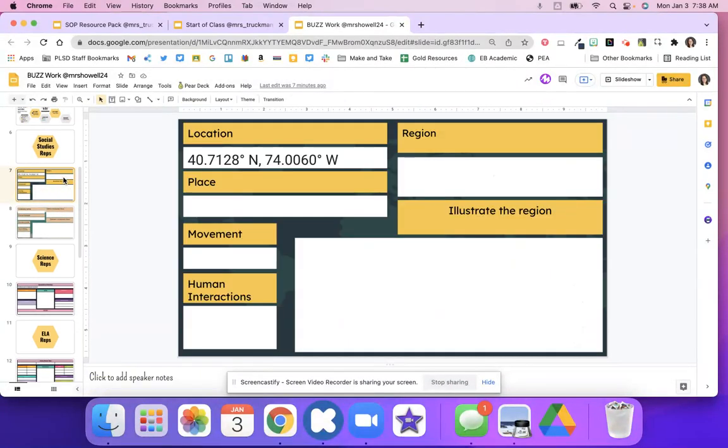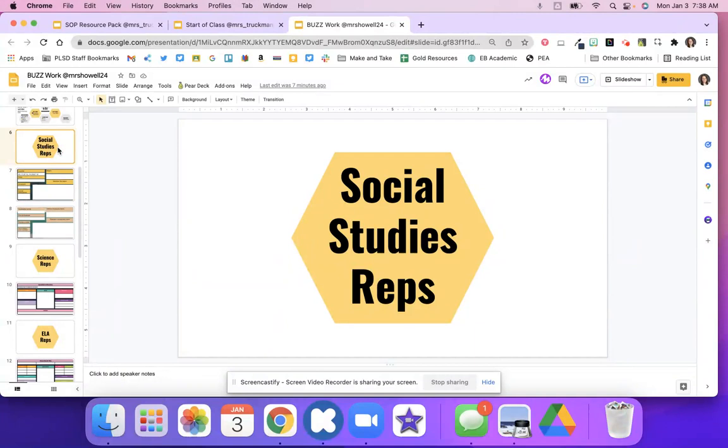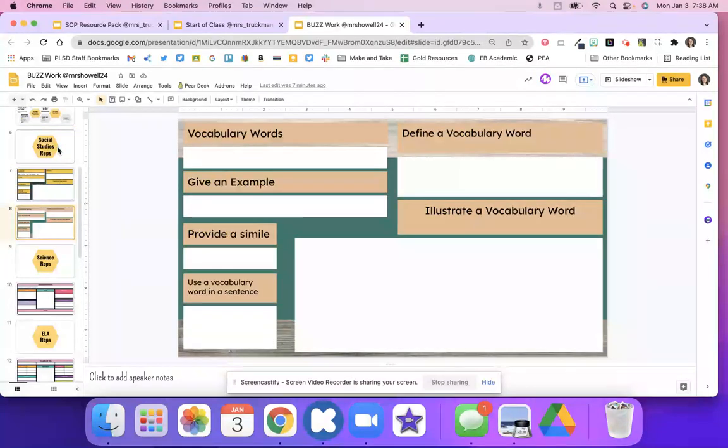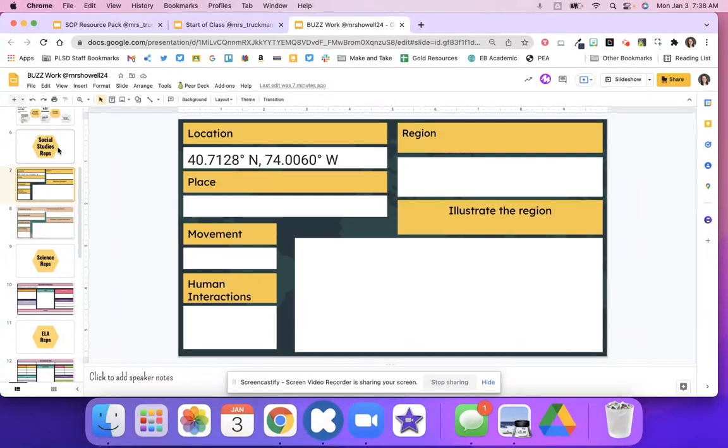Over here are just some examples of social studies reps, because I think they can be used in multiple different grade levels or subject levels. So here they have the longitude and latitude, and the students have to figure out what place this is, what's happening, what's the human interactions, and then they're going to illustrate their region.